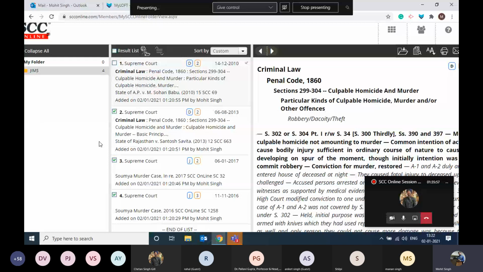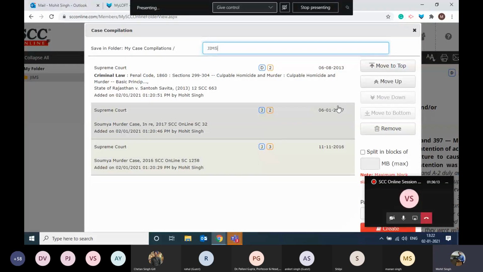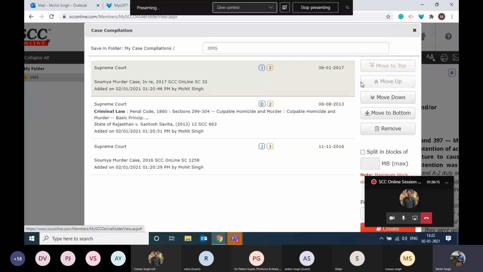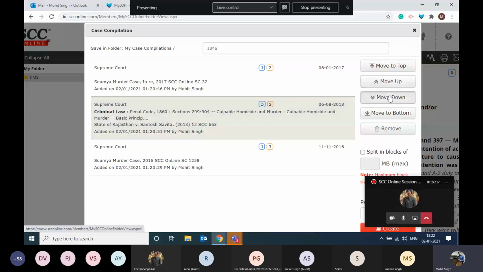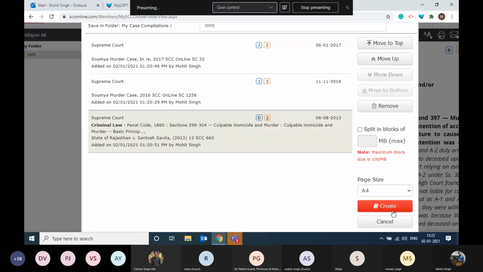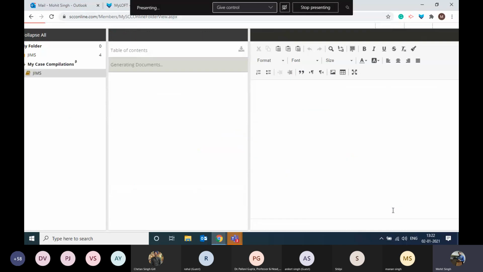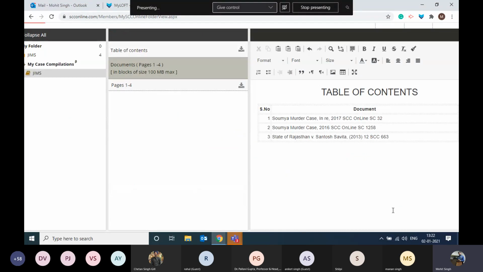3 documents have been selected. Go to the middle icon and click on this last diary-like icon, that is create case compilation. Click on it. Define the sequence of the judgment or the documents. Move up or move down, whichever works for you. Click on the create icon. And now your compendium is ready. So within some 10 to 15 seconds, your compendium is ready to be made. You can download it and you can certainly print it and submit it.